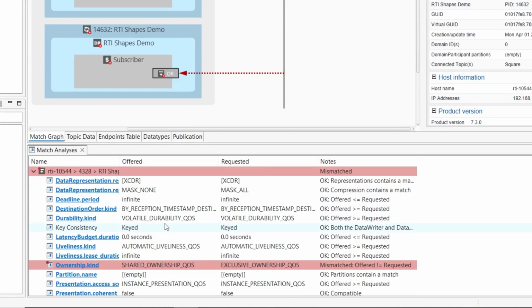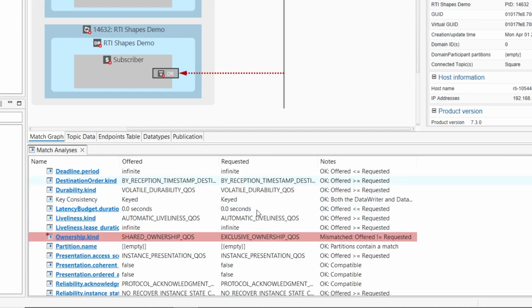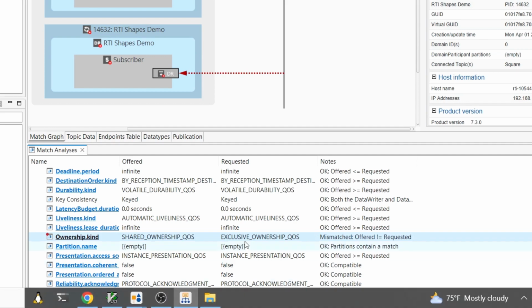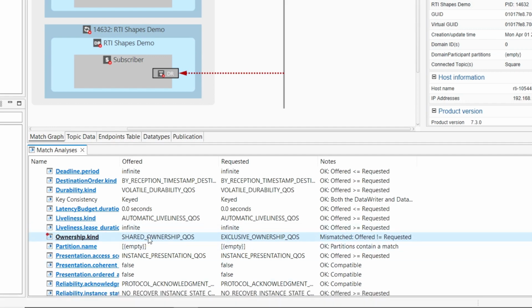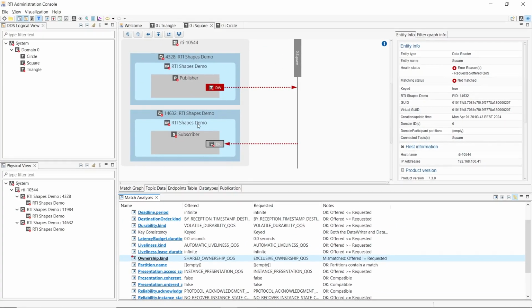And we will find a window that is populated with quality of service, with request offered quality of service. So what the writer requests, what the writer offers versus what the reader requests. And highlighted in red, we will find the mismatch. So here ownership is different between the writer and the reader, which causes the incompatibility.